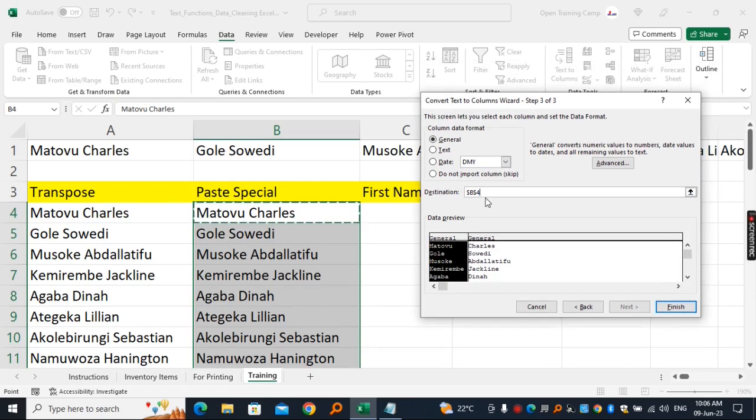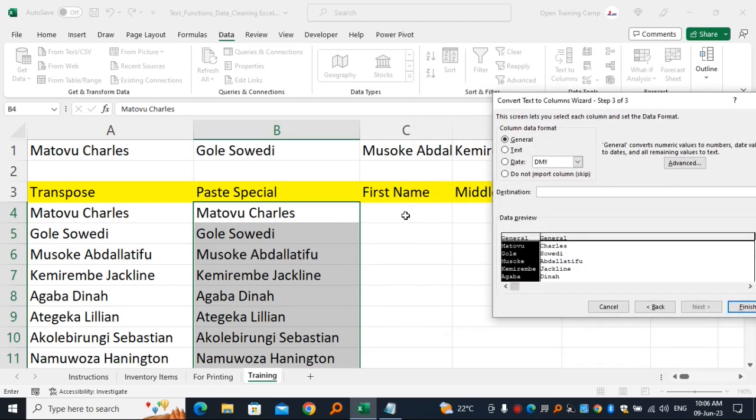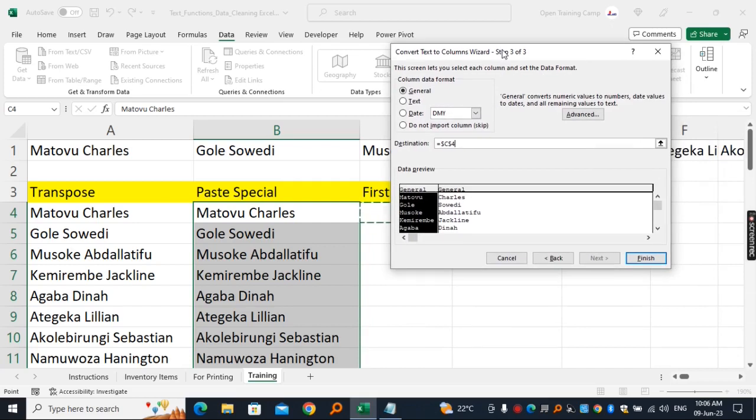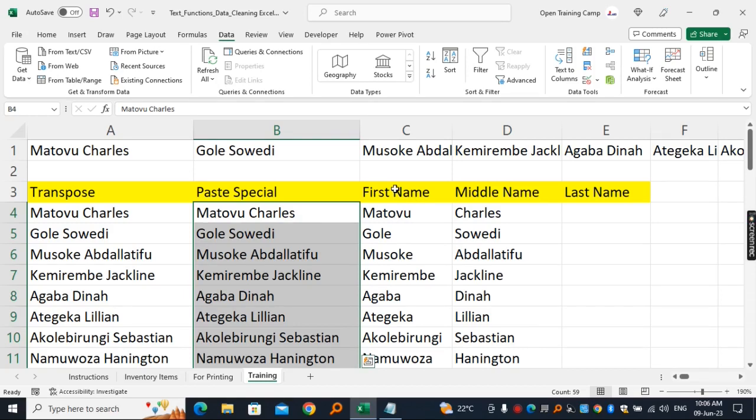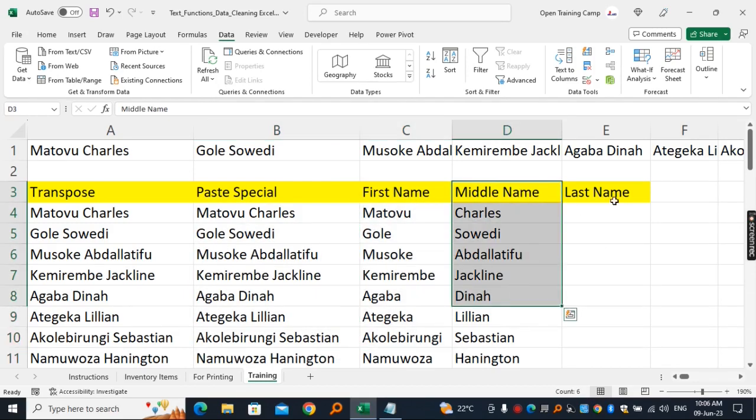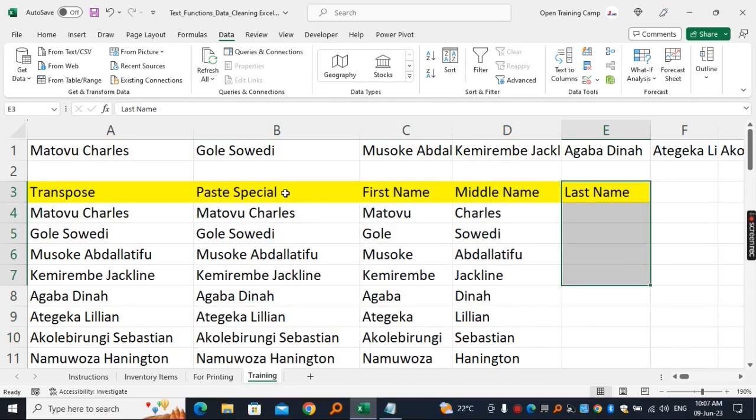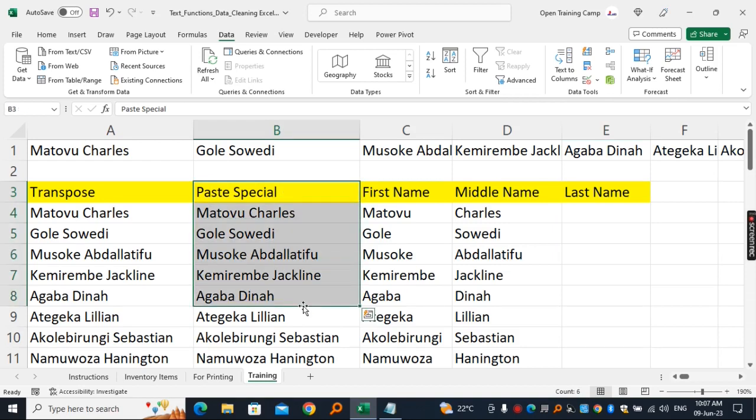So what I will do, under the destination, I remove the cell address that is there and point this one to cell C4. So this is where I want to print my results, and now I can finish my operation from here. I click finish and there you go. You can see the first name, the middle name, and the last name have been extracted from the list of names that are sitting in one single column.